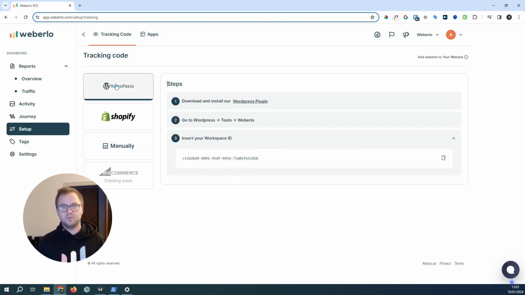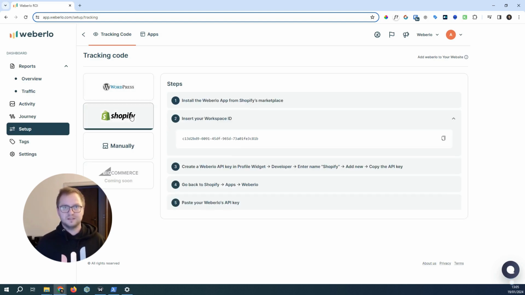If your site is on WordPress, it's even easier. Just install our WordPress plugin, and it does the tracking setup for you. No need to touch any code. For those on Shopify, we have a dedicated app. Install it from the Shopify App Store, and it integrates directly with your store, tracking all necessary data.